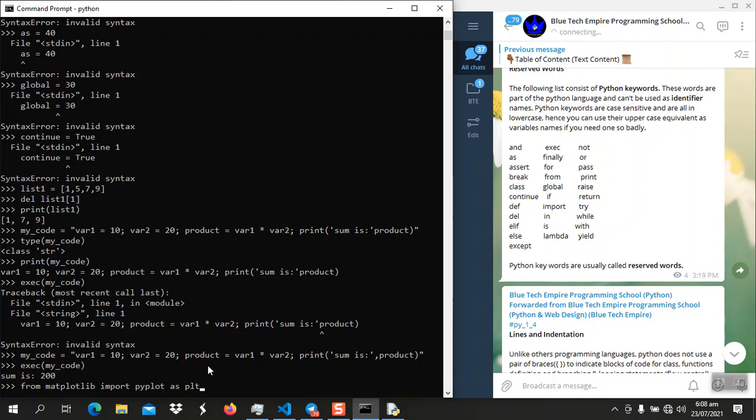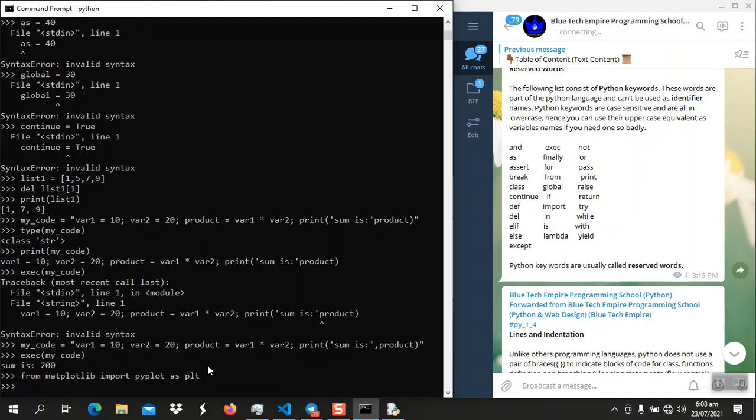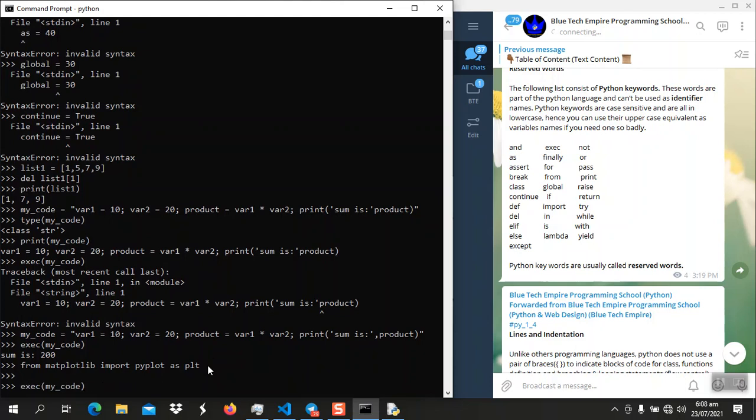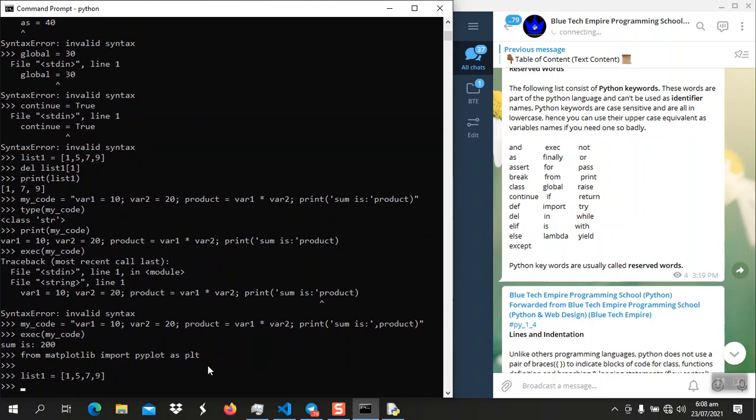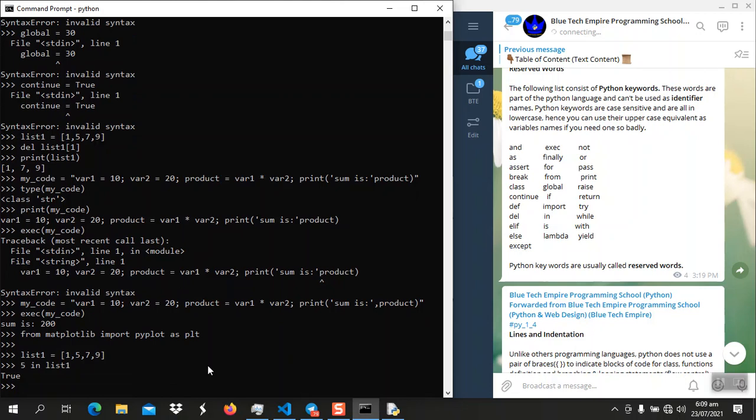Global is used in functions when you want a function to access a global variable. You declare that variable within the function as global. We know about if else. We know about import. In, you can use it for lists. For example, you can have a list called list 1, created a list. All right. You can check if 5 is in the list. You can say 5 in list 1, and it's going to be true. So that's the use of in.